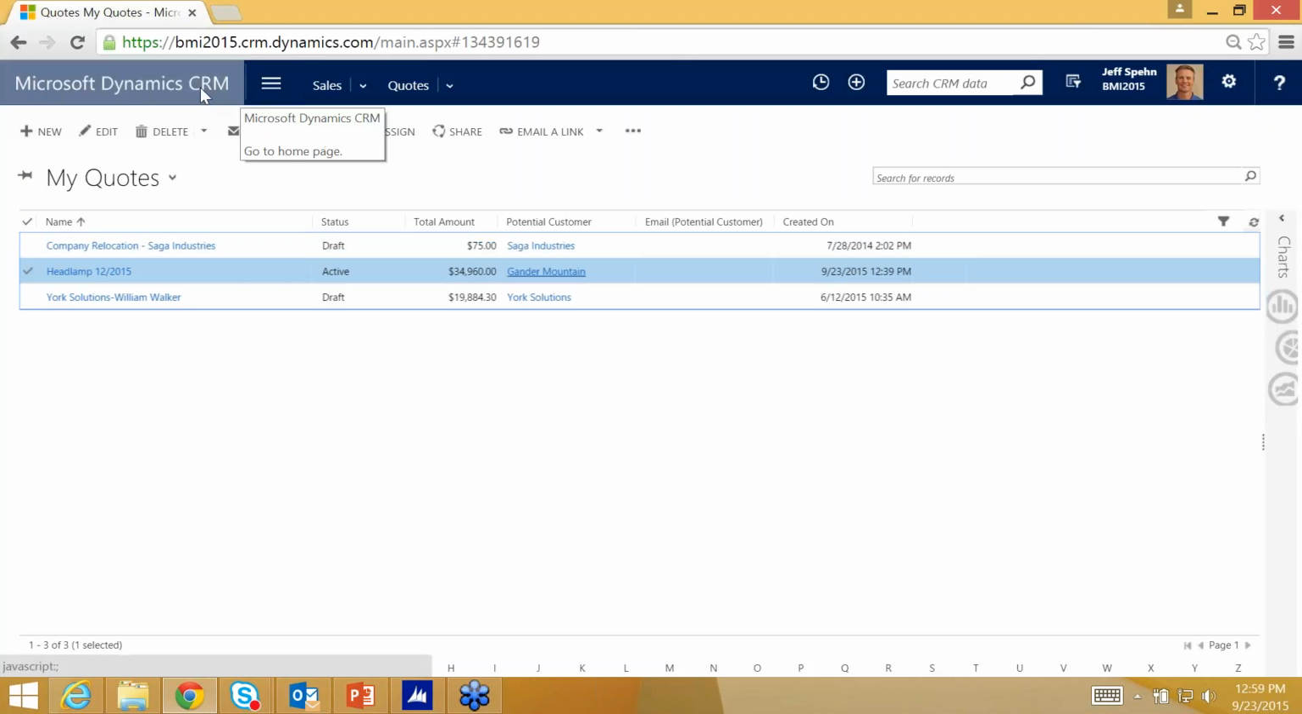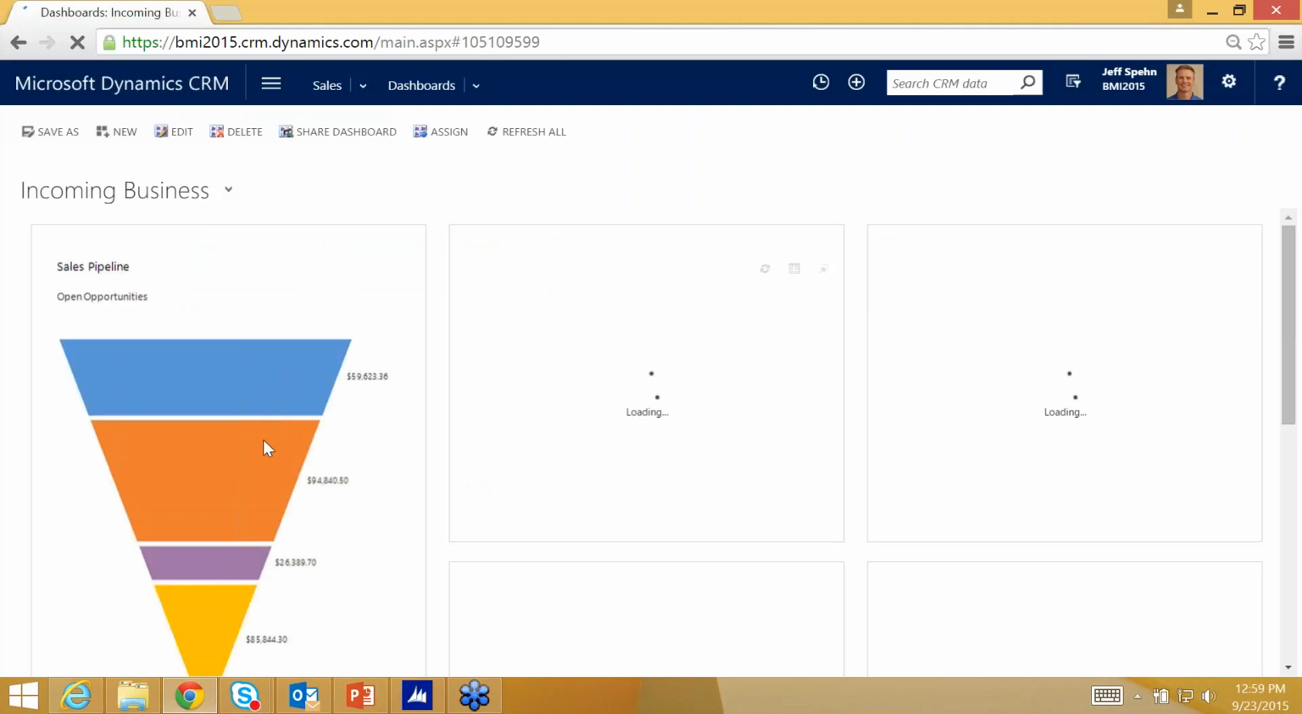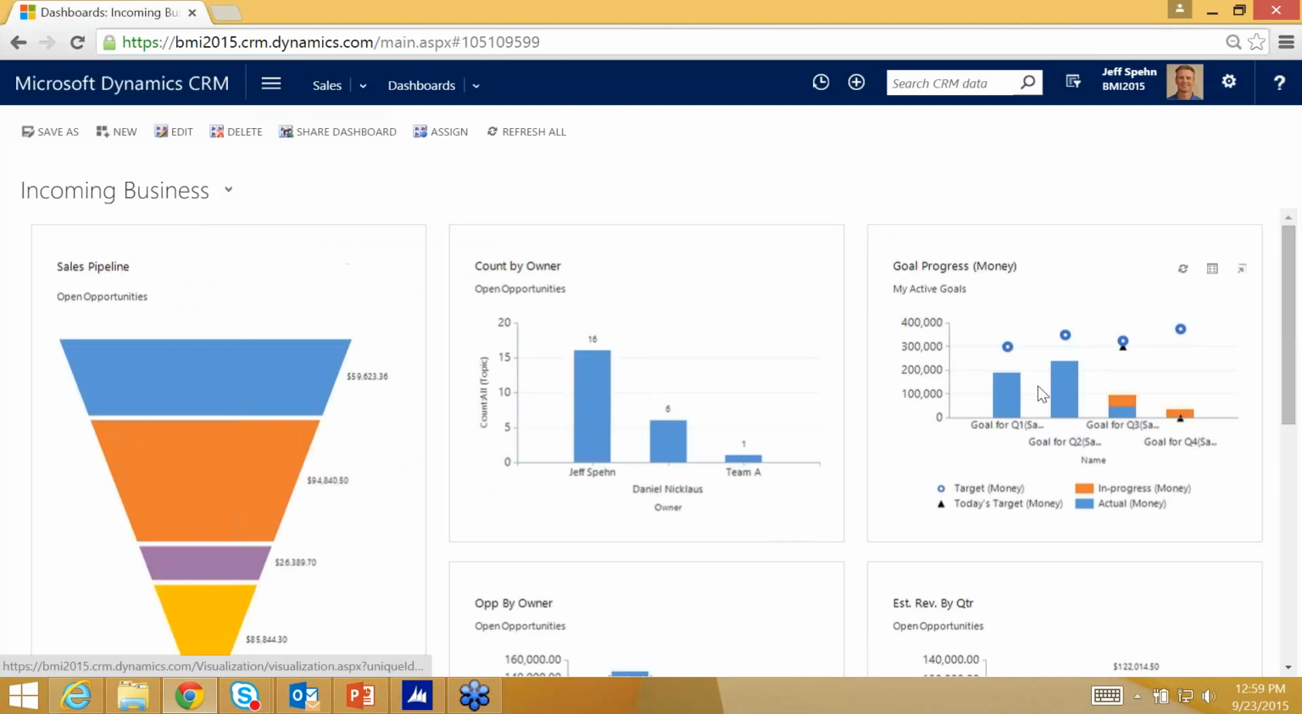Boy, you're testing my memory now. For the most part, this funnel chart is out of the box. This goal one is out of the box. Now I do have to go define a goal. So the goals are user definable. This goal was based off revenues from closed and open opportunities. So I did have to define that goal, but the chart itself is from the goal entity and out of the box.